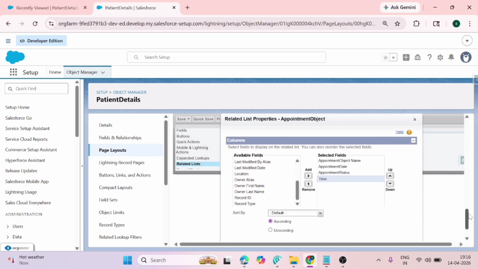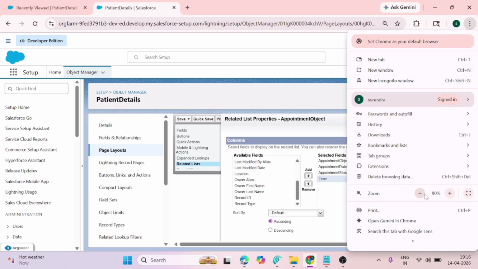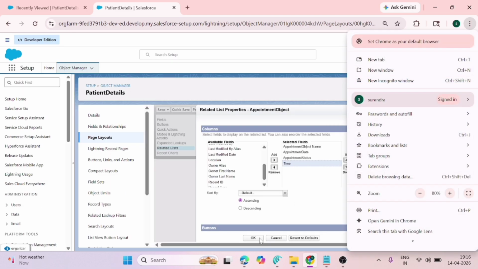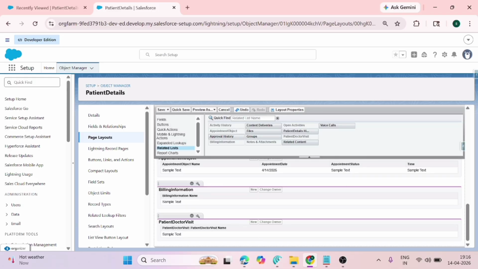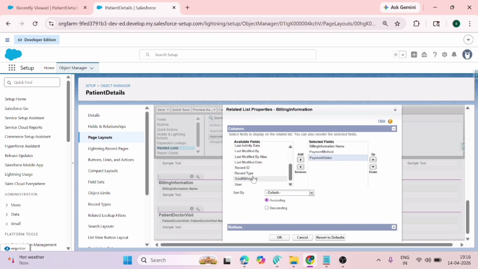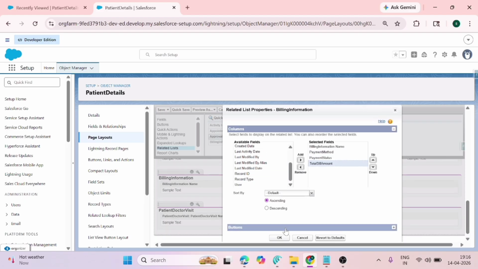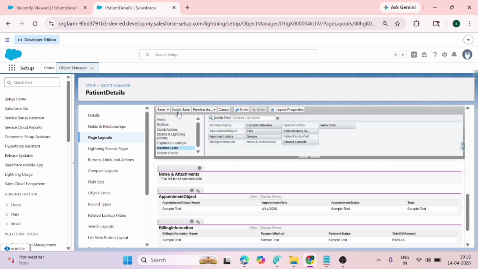Yes, only this I want. Now we can do the same for the billing information. For billing we can set whatever fields we want: payment method, payment status, total bill amount. These only I want. This is how we can create the related lists.